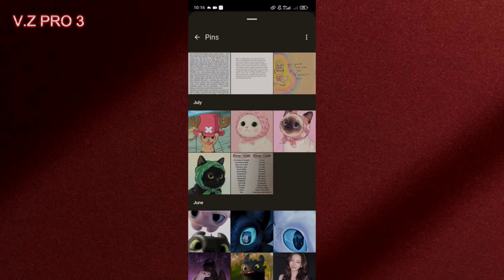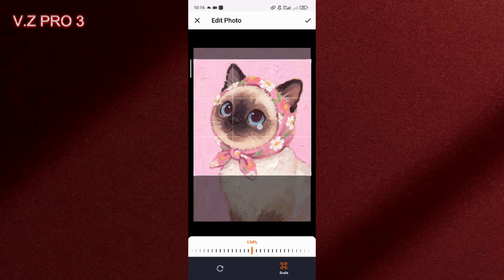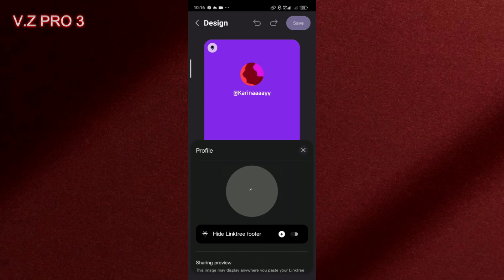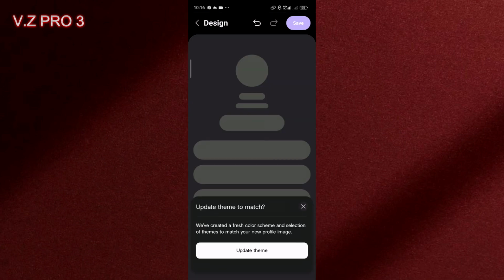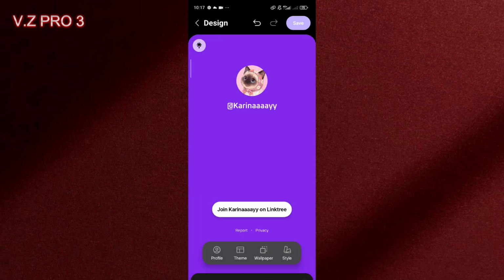Now you can choose the picture that you want to set as your profile picture on your Linktree. For example, I will choose this one. Now we can tap on the checkmark. You can update your theme to match your profile picture, but if you don't want to, you can just skip this tab. So now we can tap on save at the bottom right here.